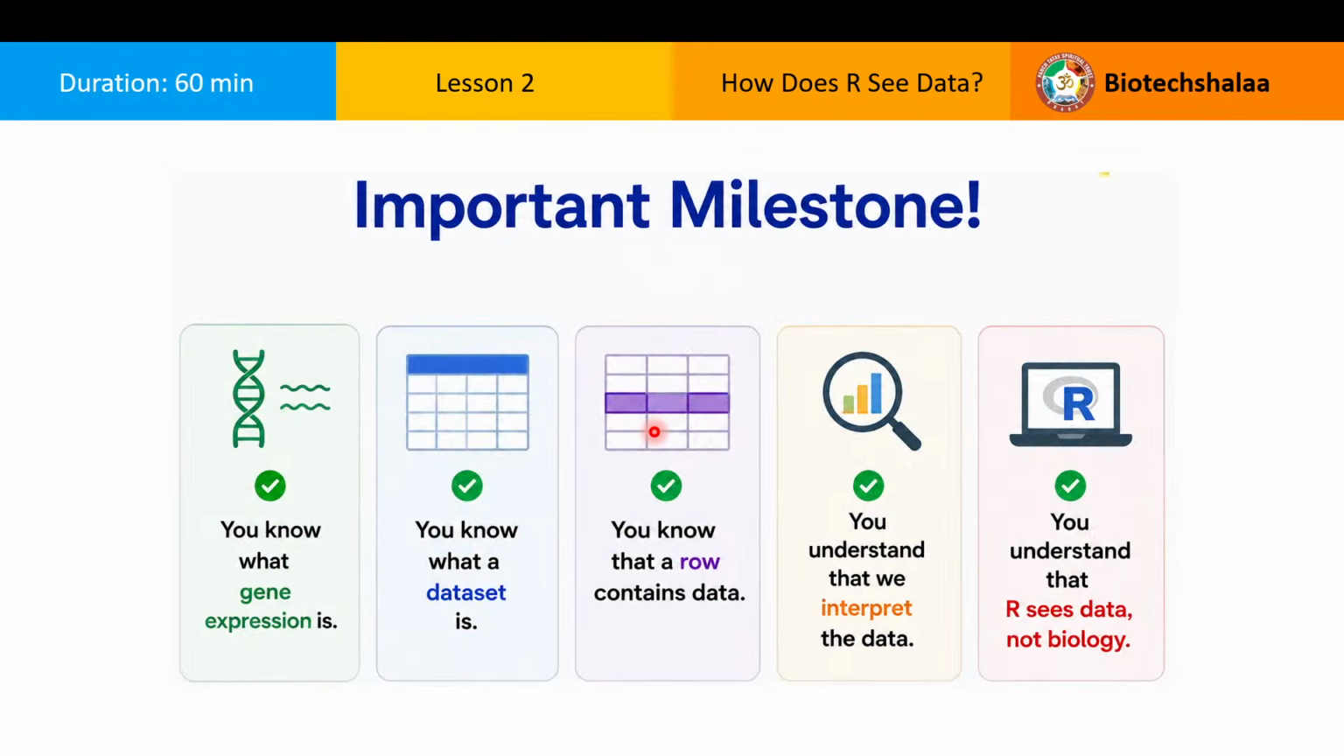So today you have reached a very important milestone. You now understand what gene expression is. You now understand what a data set is. You know that a row contains data, and you understand that we are the ones who interpret the data, and that R sees data, it does not see biology. These concepts may seem very simple, but they are the foundations on which we will build everything else. So are we clear till here? Let me know.